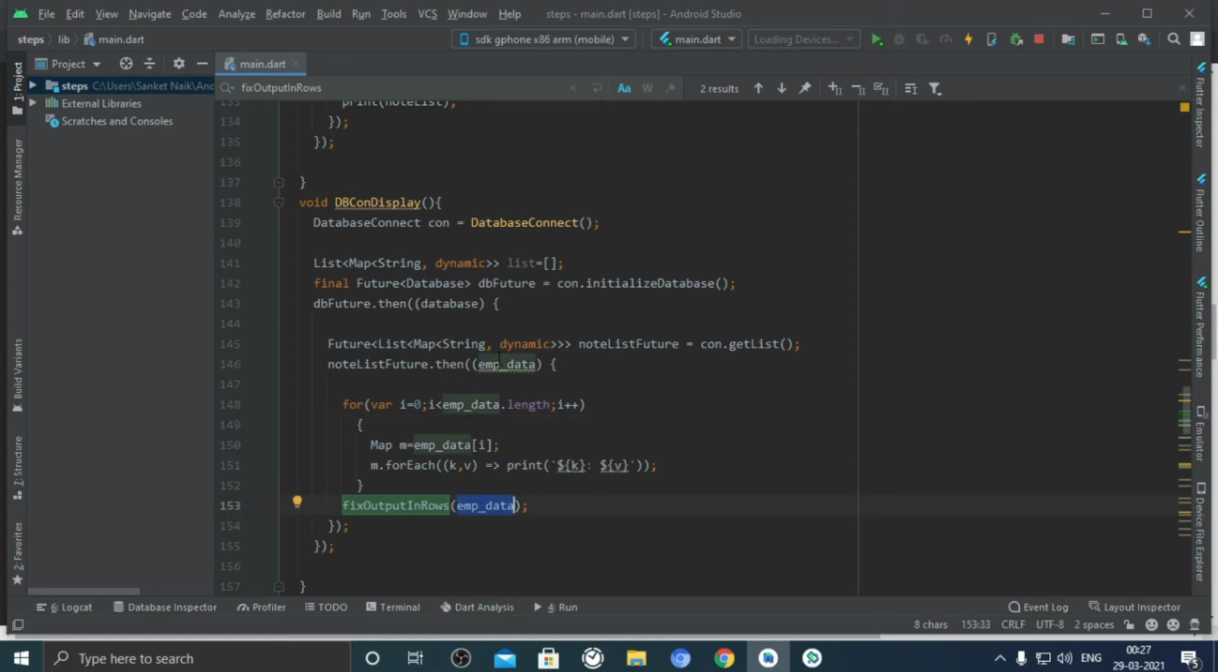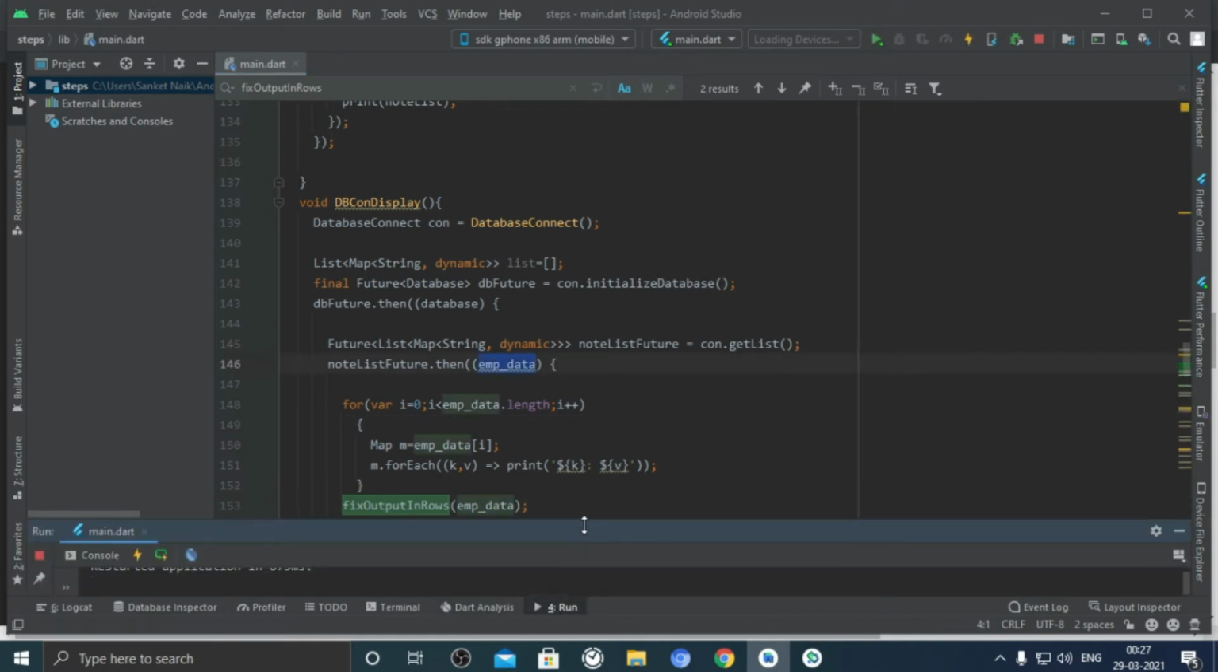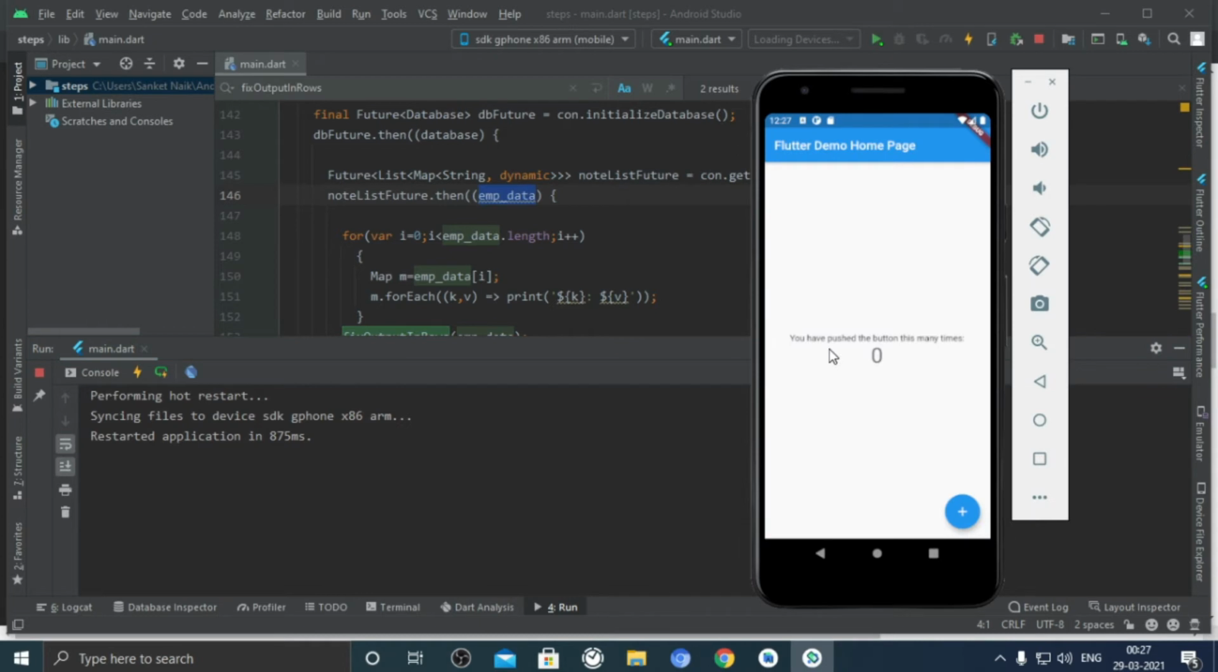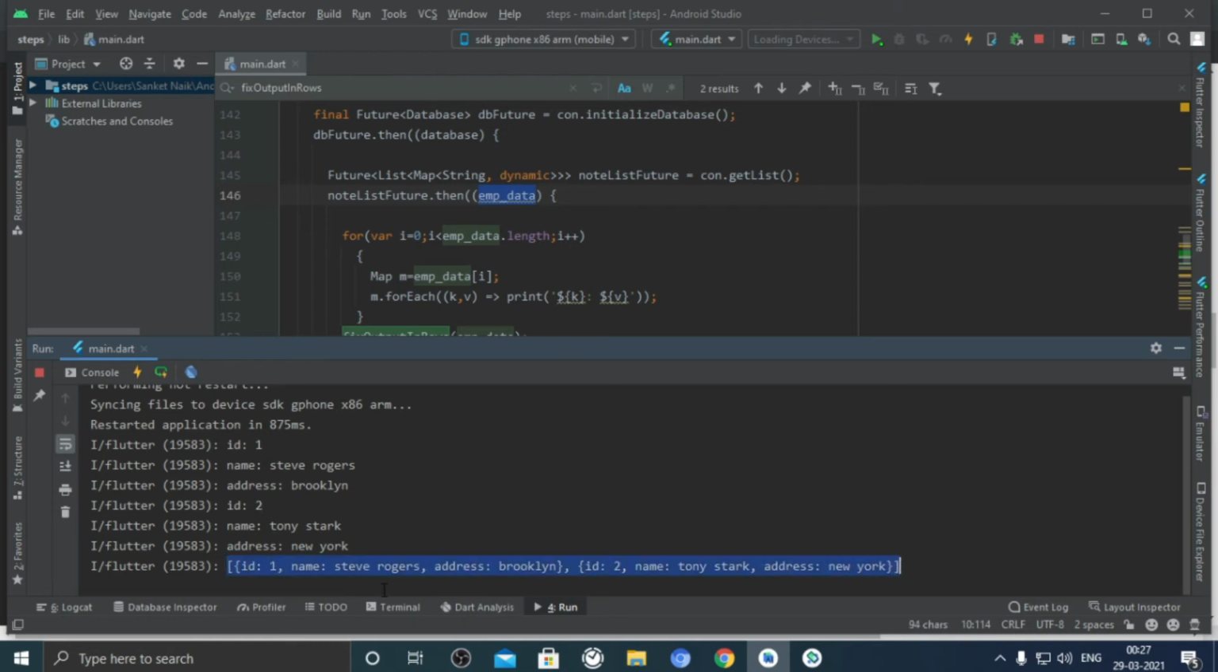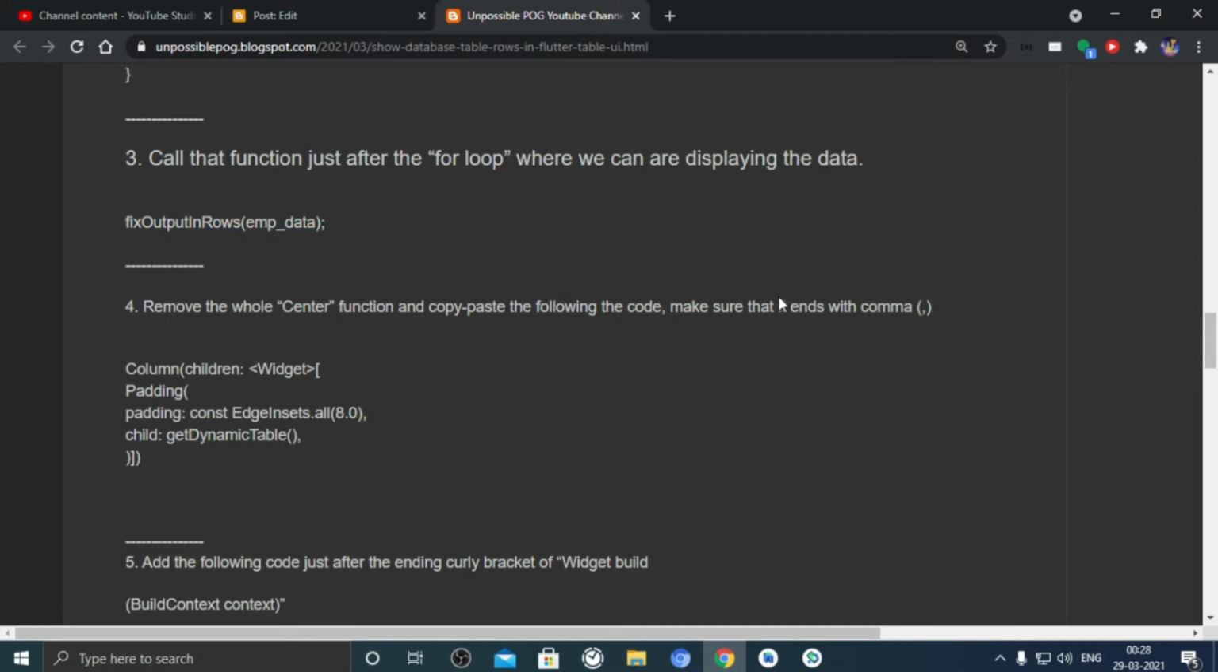Now let's refresh the project and see if the map is displaying the data or not. I run that function on click of this button. As you can see, the data is displayed in map structure. If the map is displaying in proper format, it means our first phase is complete.